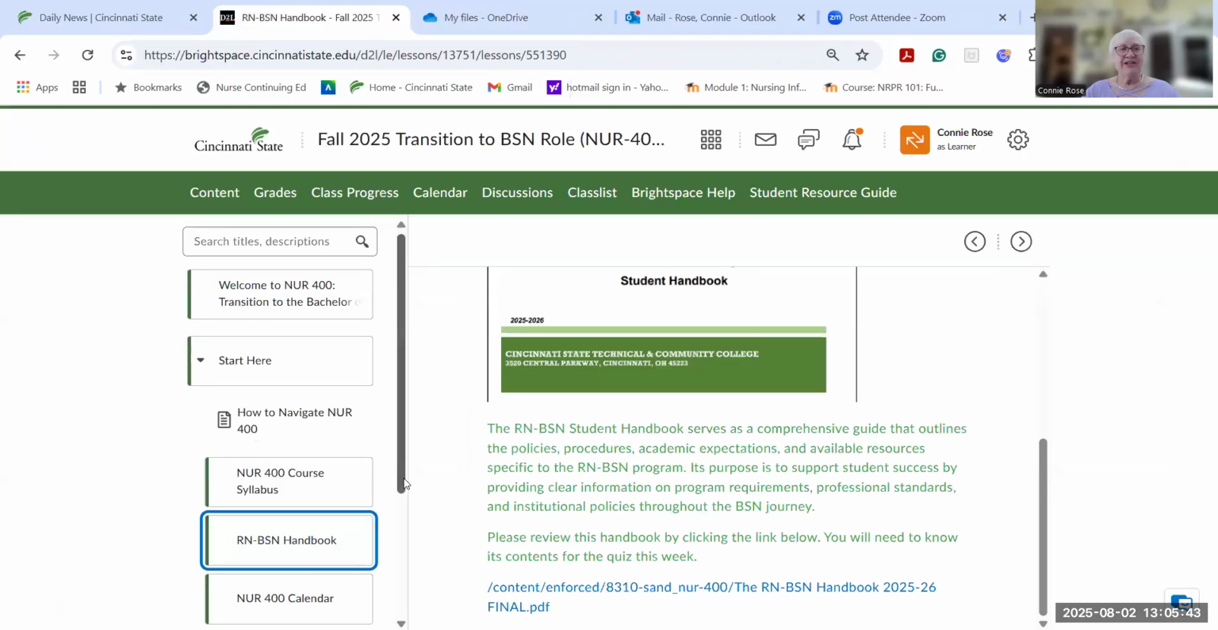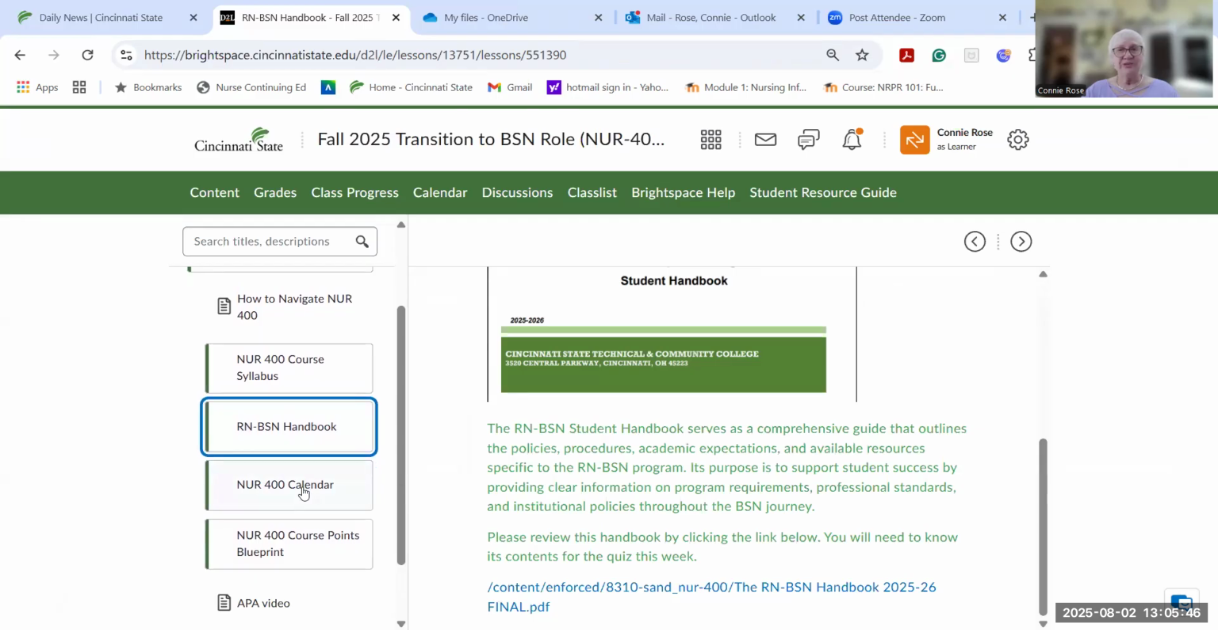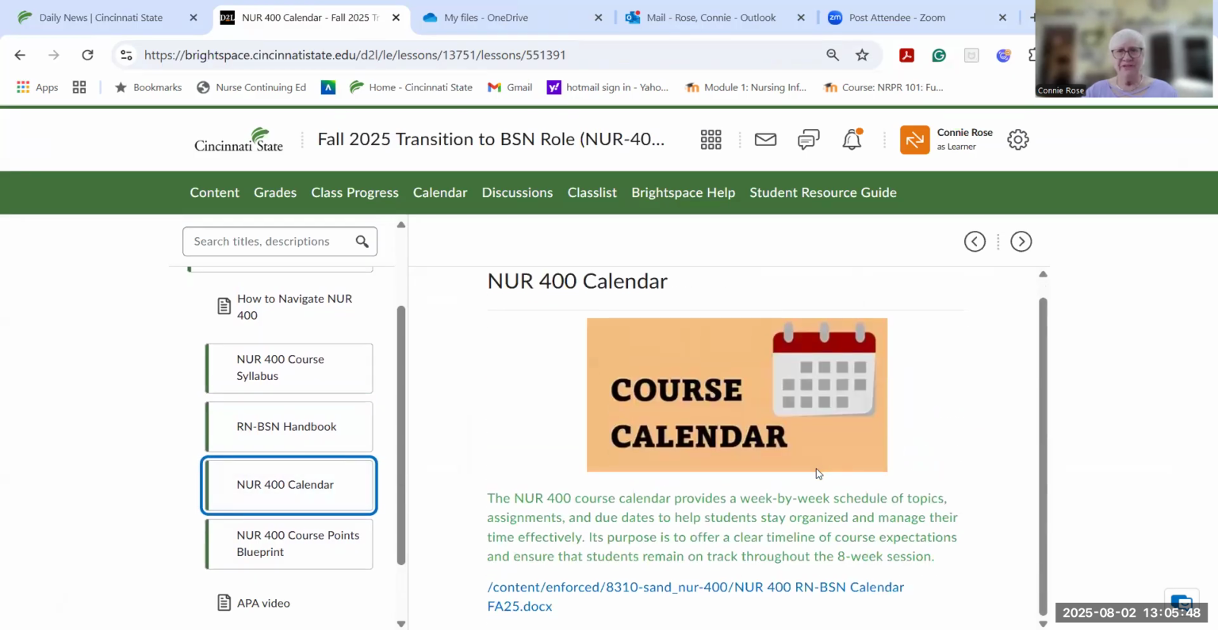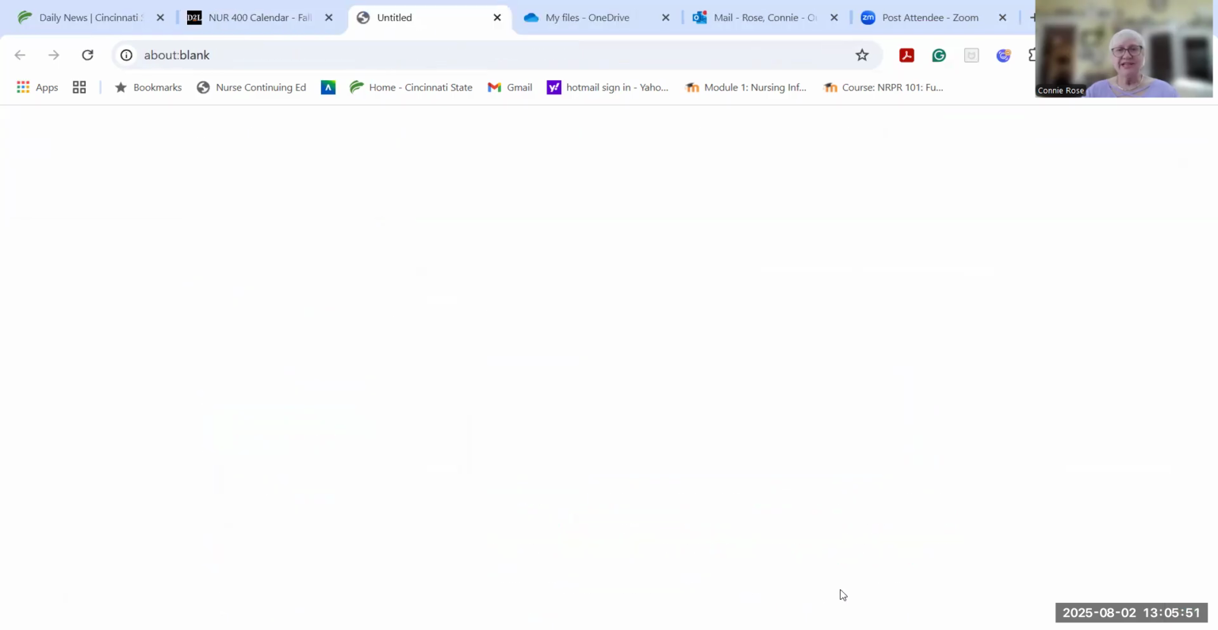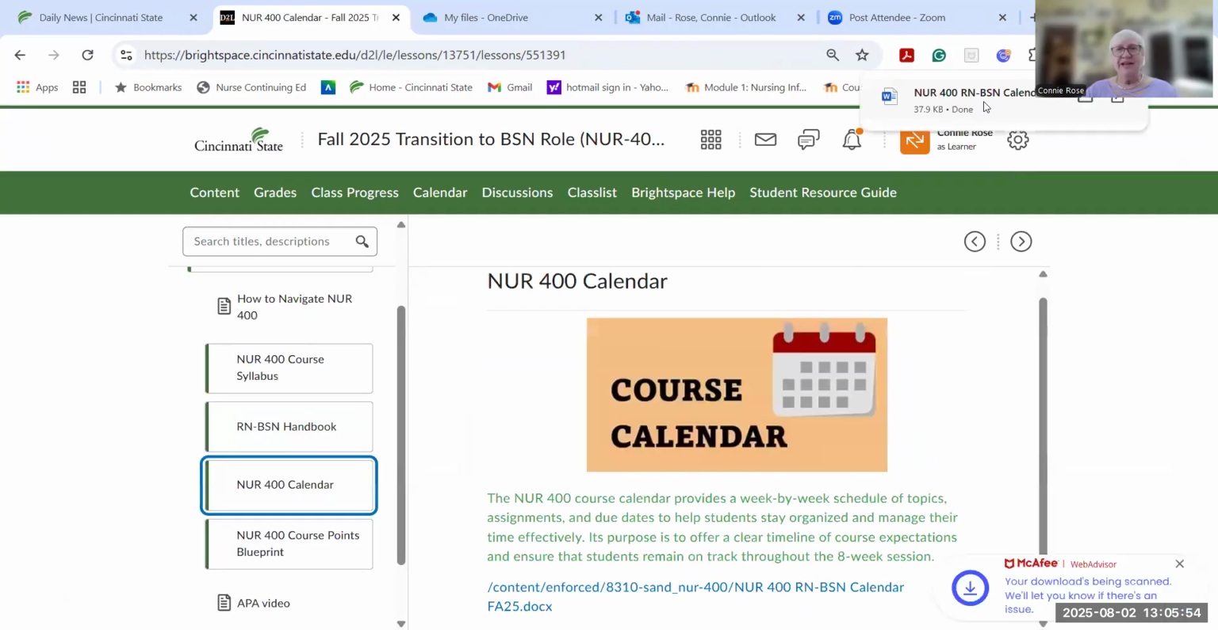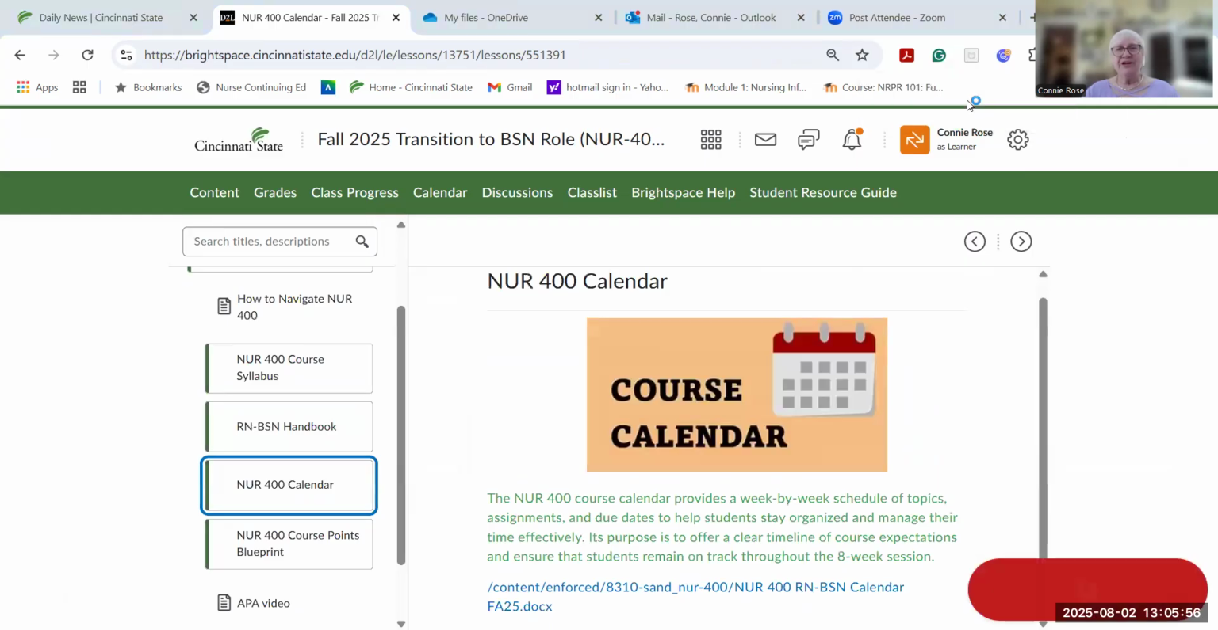The next thing here is the calendar for the 400. So if you open that, it will download and then you have to open it back up. This will show you what topics we're going to cover each week, as well as what assignments there are, how many points those are, and when they're due.